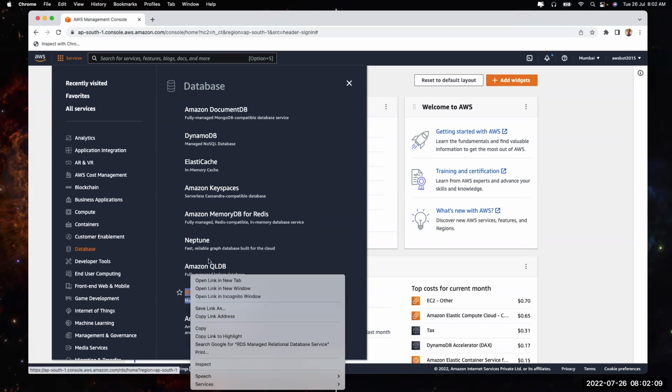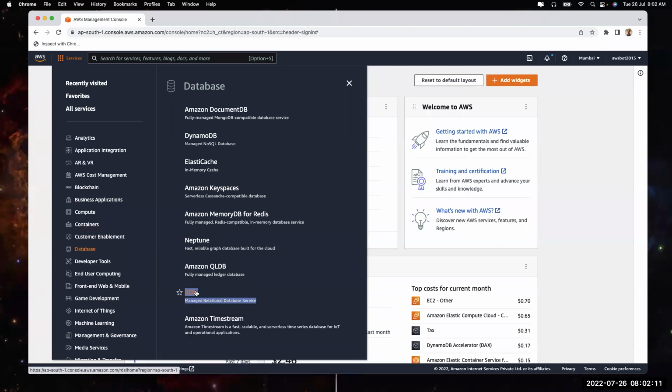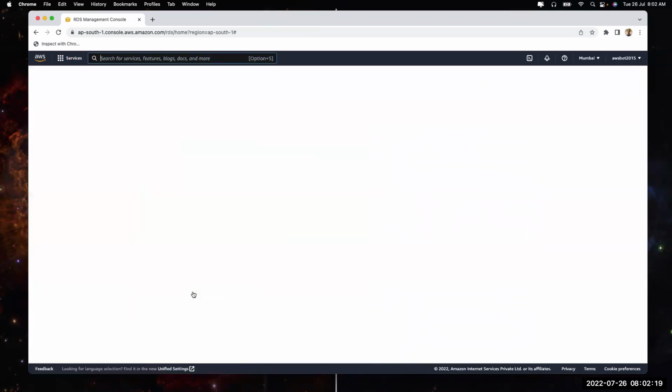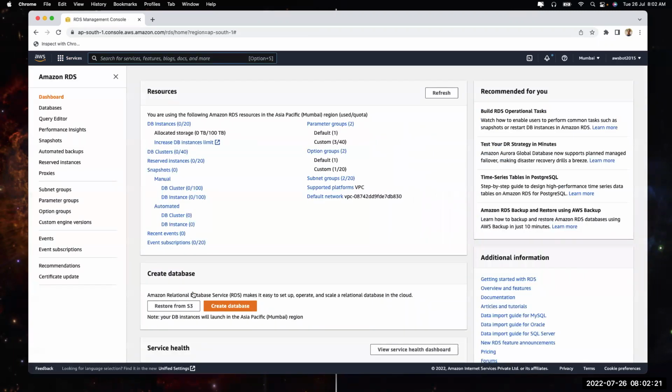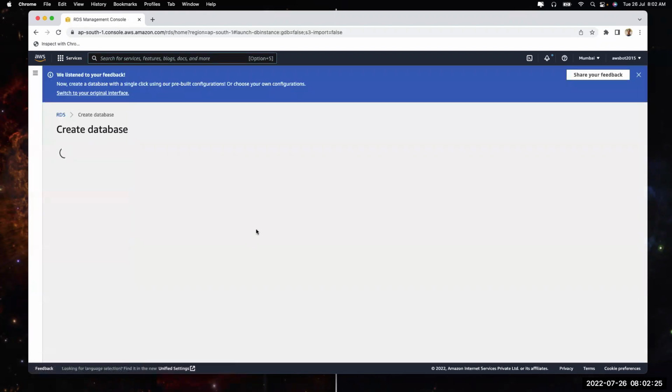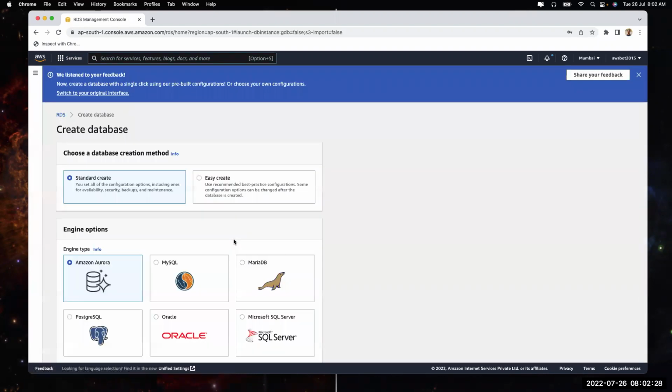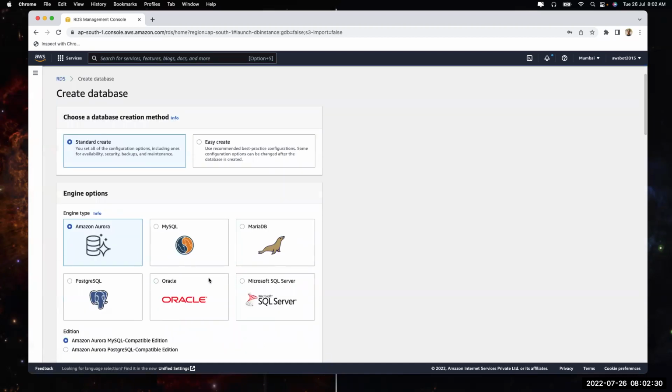So to understand a relational database, the concept remains the same: you go and create a database, which would be of any of the six types that we are going to see. It can be MySQL, Oracle, MS SQL, then you have PostgreSQL, you have MariaDB, and you also have something known as an Amazon Aurora database.